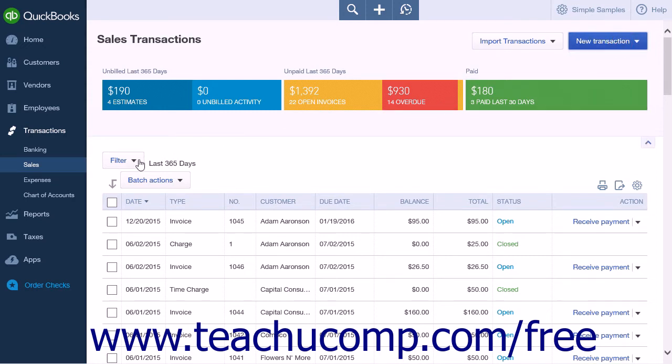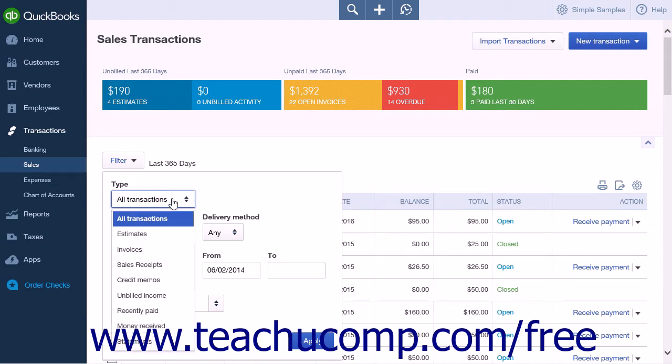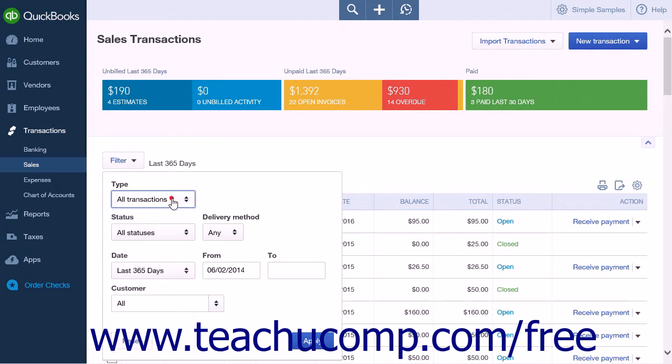Below the money bar is a Filter button. Clicking this button will open a menu that will allow you to adjust what is displayed in the transaction list. The first option is to change the type of transactions listed. The default for this selection is All Transactions. The drop-down button contains options for all transactions, estimates, invoices, sales receipts, credit memos, unbilled income, recently paid, money received, and statements.